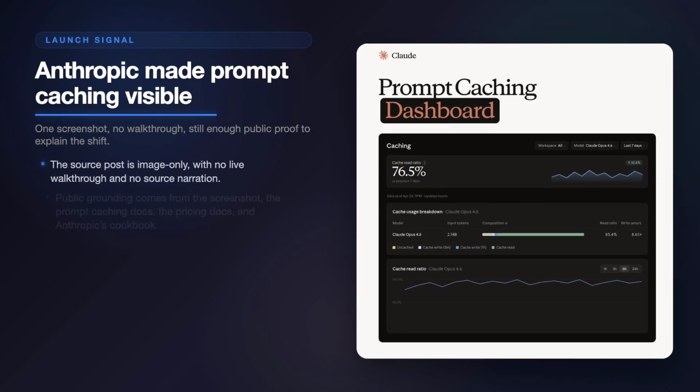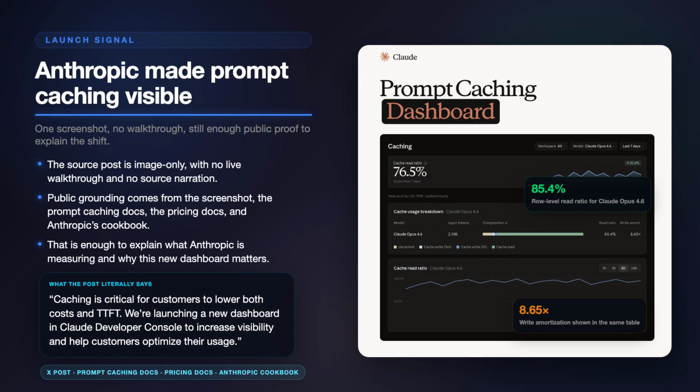The Claude developer team just announced something small on the surface, but very important if you build serious products on top of Claude. It is a new cache analytics dashboard inside the Claude Developer Console. The original post is only a single screenshot, not a live walkthrough, so this video is a source-grounded explainer built from that screenshot, the official prompt caching docs, the pricing docs, and Anthropic's own cookbook.